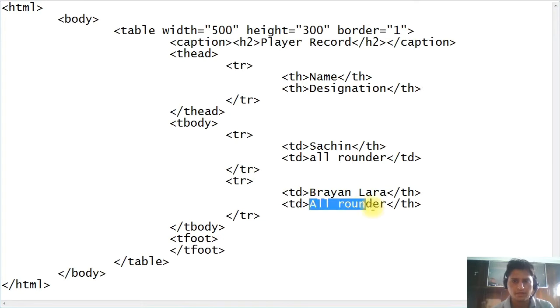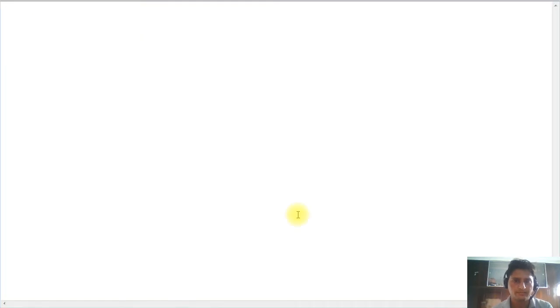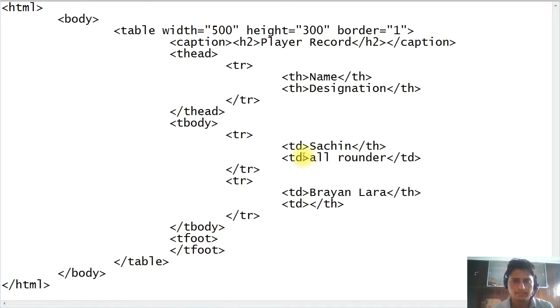So what I have to do? I have to delete one all-rounder from here, and I want that the first all-rounder will be showing in both rows. Meaning is that I have to make it span two rows. So for doing this we require the row span. How many rows? 2 rows I want.